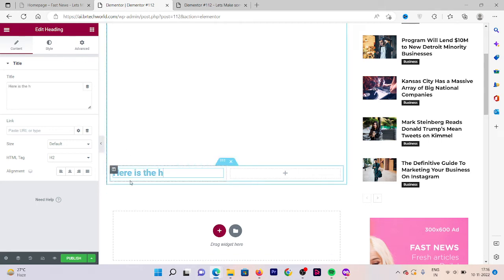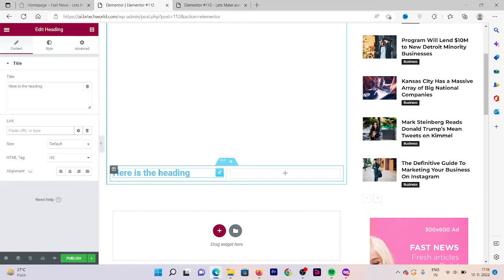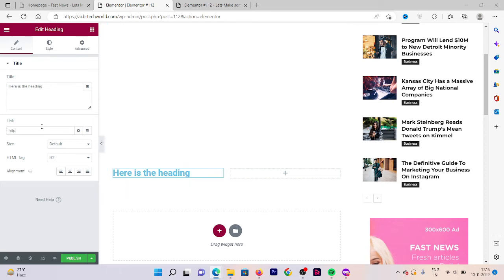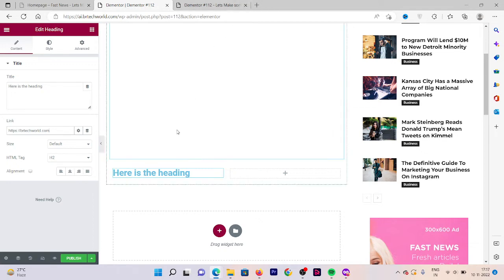Here is the heading, and here we have styles for that as well. If you want to make this heading a link, you need to put the URL over here. For example, I put this thing here. Now if I click on this thing, then you will be redirected to that website.